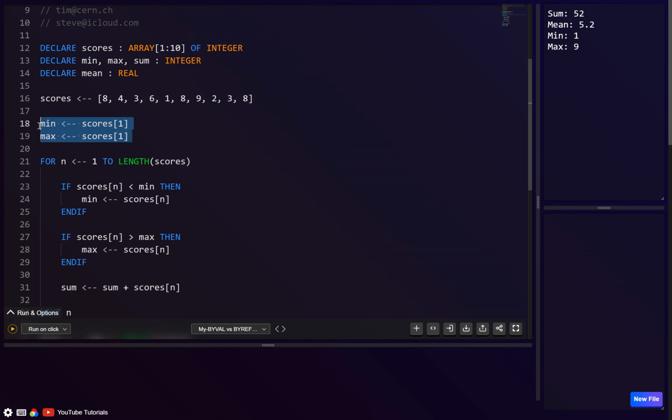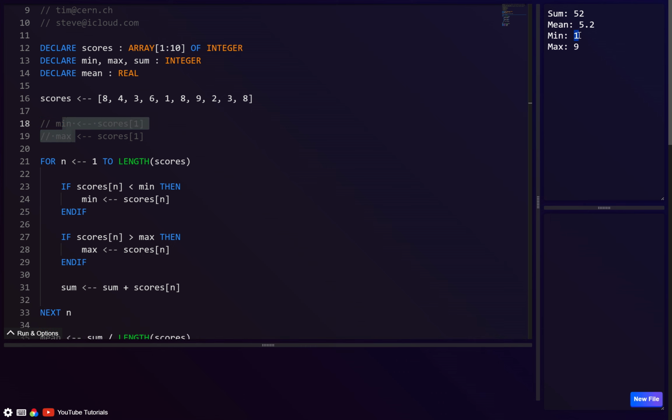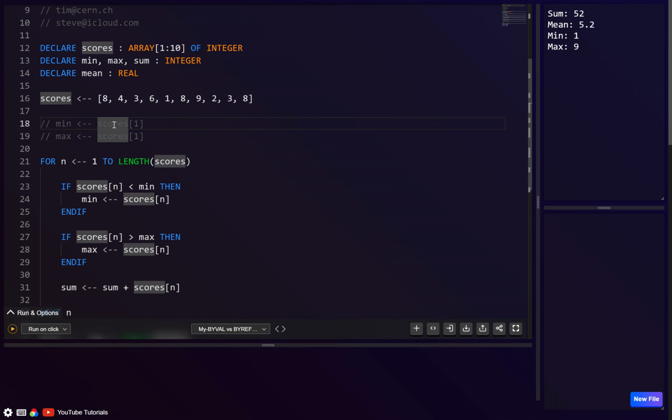Now let's actually show you what would happen if we didn't have this. So if we think, for example, the minimum is going to be 0 and the maximum is going to be 0, because we just use these default values. Now, what is it going to say for the minimum and what is it going to say for the maximum, if we don't assign it to be the first element here?